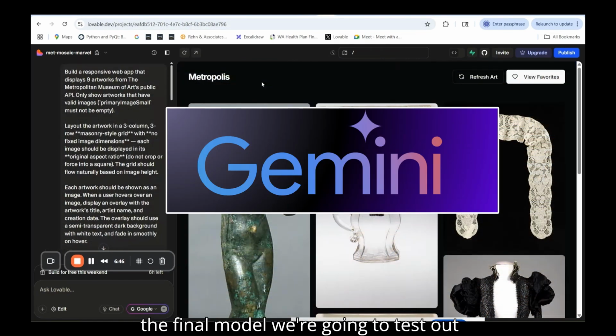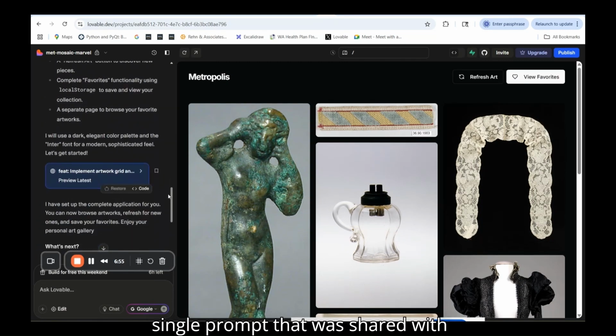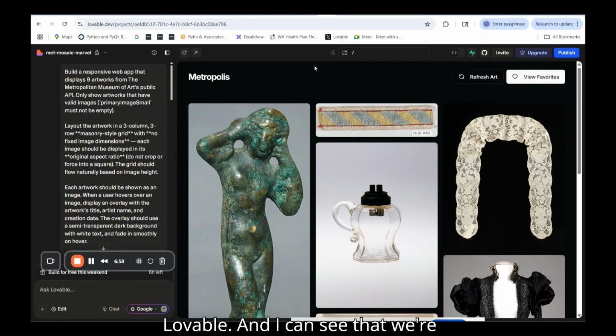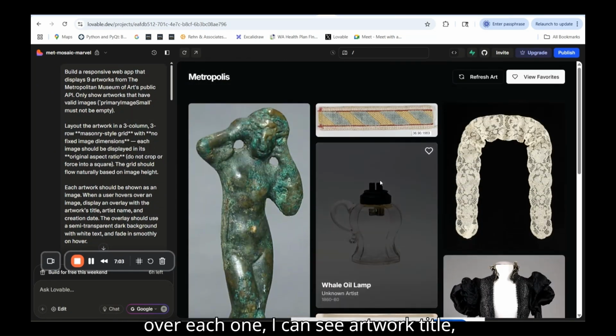Now, the final model we're going to test out is Gemini. So again, on the left-hand side, we can see that it was a single prompt that was shared with Lovable. And I can see that we're fetching all 9 items. When I hover over each one, I can see artwork title, artist name.